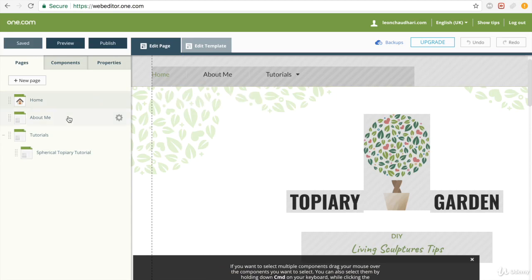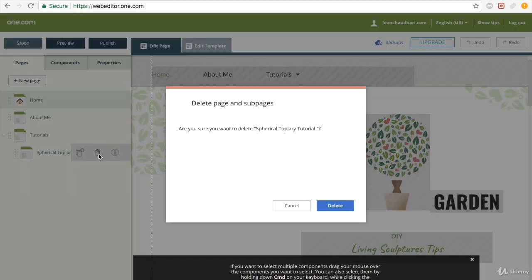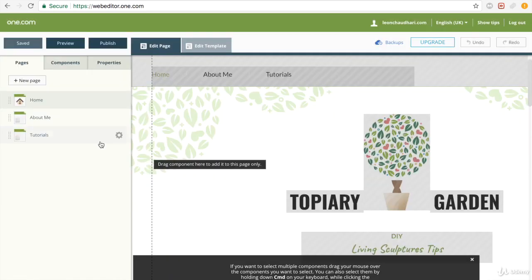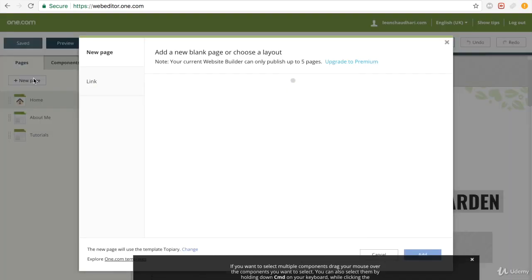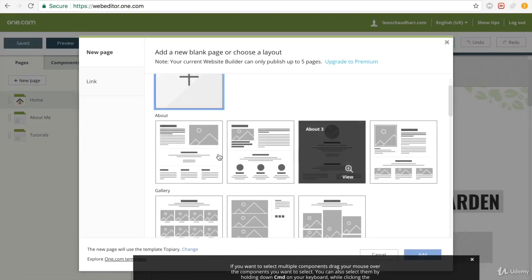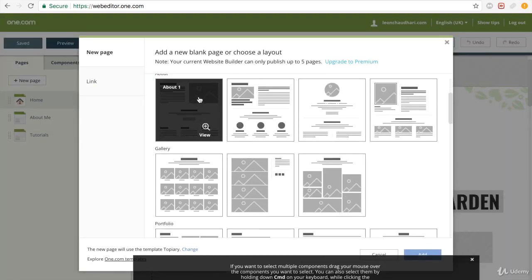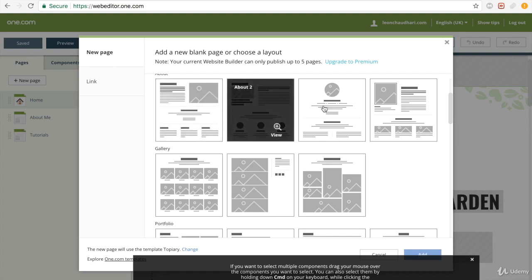And what I want to do, first of all, is I want to show you how to add new pages to your website. So first of all, let's delete this one right here. We're not going to need it. So we click on delete. And we now have the buttons Home, About Me, Tutorials. And then basically what we first of all want to add is the page blog. So we add new page, and then afterwards we can select one of these pages right here. And it says, for instance, right there, About One. So this is about pages.